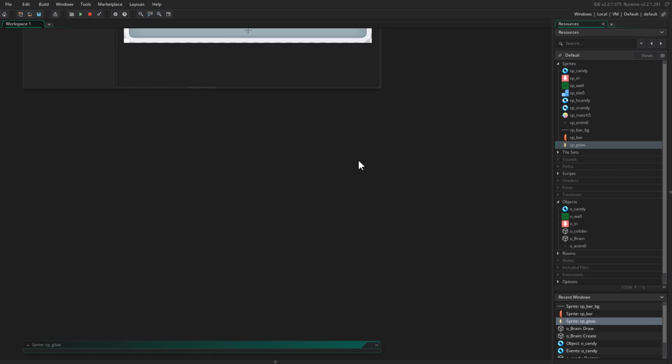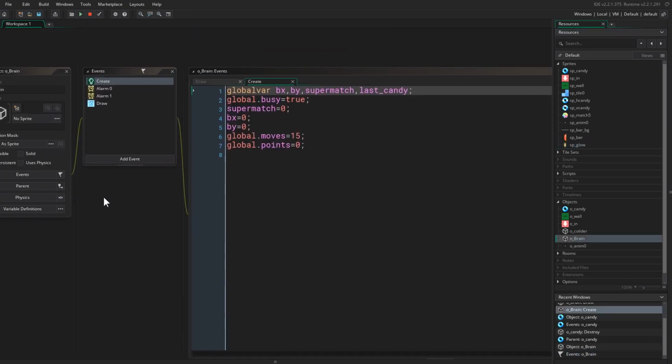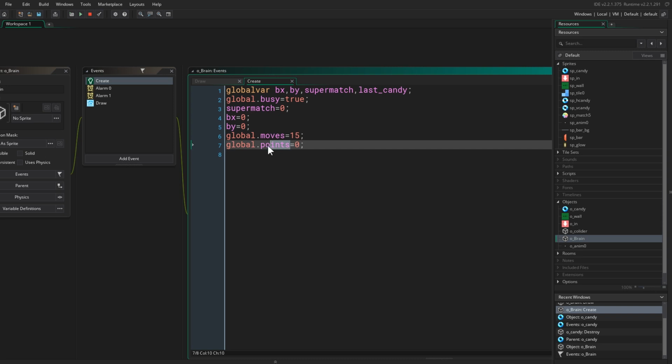So I'll just go and close these. And if you come to object brain, I'll put them inside here. For this, I'm going to need some variables. Now, first we must understand the mechanics of the game and how we want to progress through the game. Now, obviously, for now, the win condition is the points. If the player gets a certain amount of points, we want him to progress to the next level.